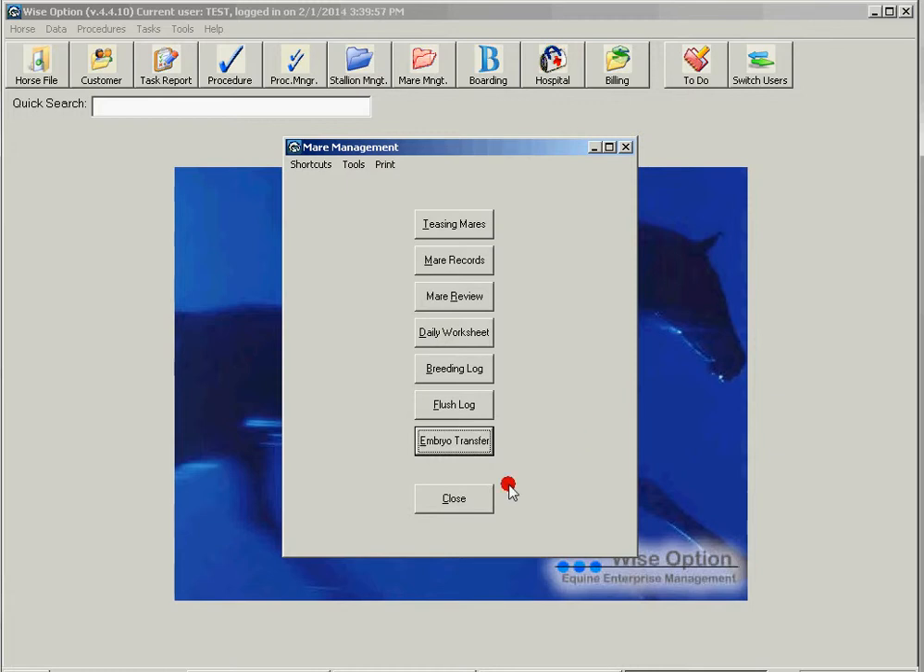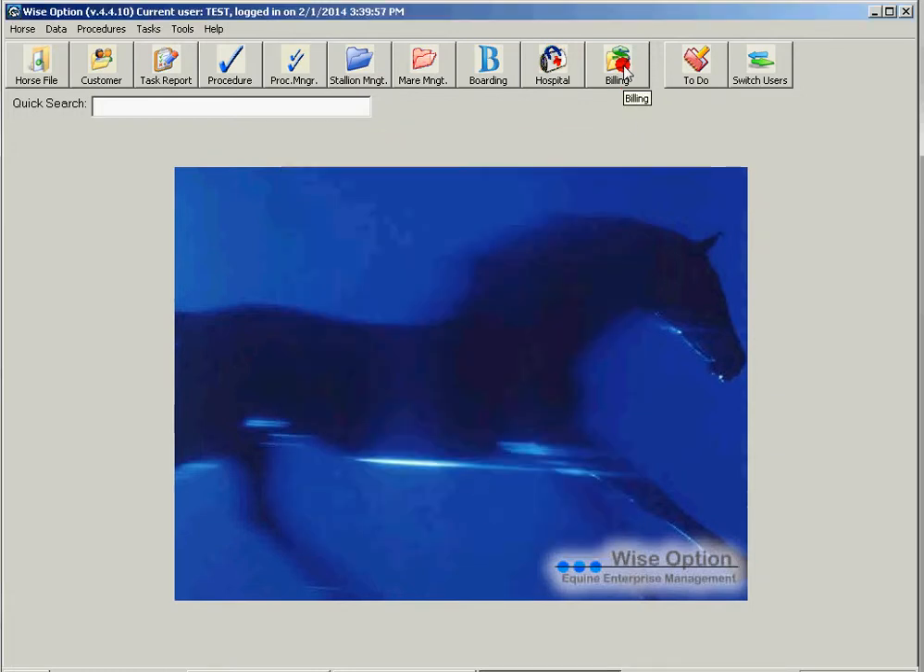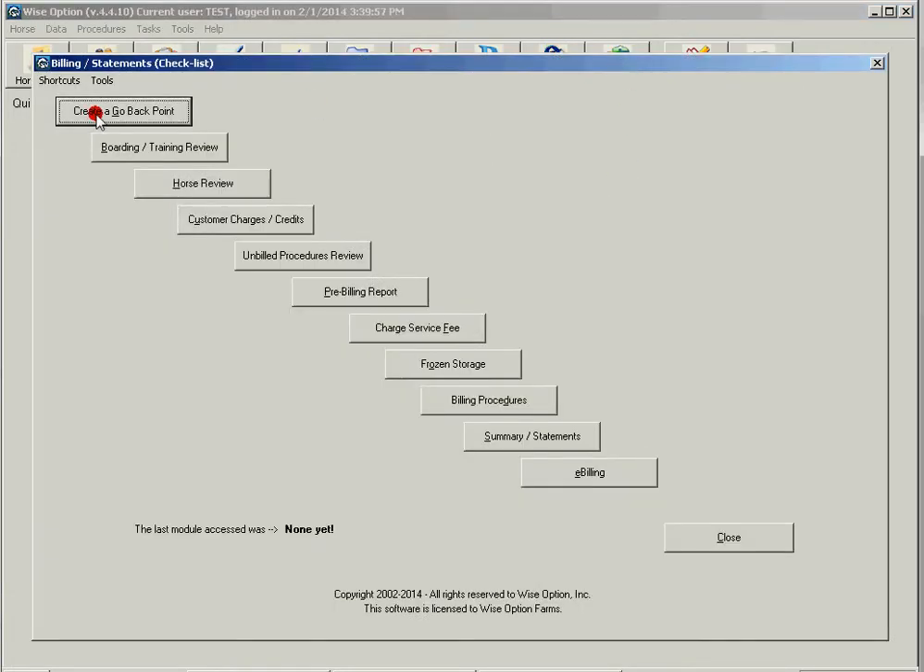Having that done, we go straight to the billing module, and you're going to have your go back point, you're going to charge your board, and so forth. You go in here, we have now a new button that says frozen storage.